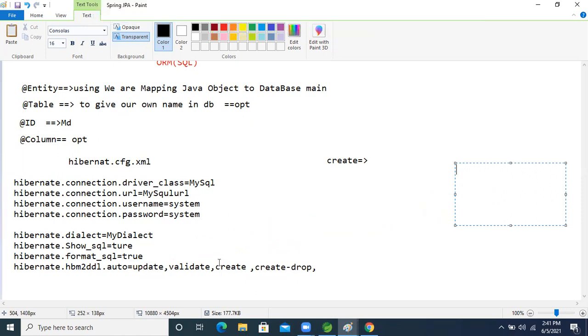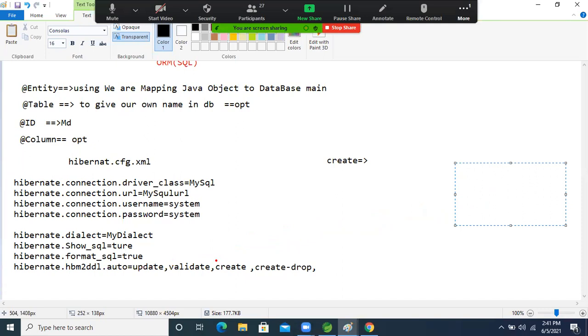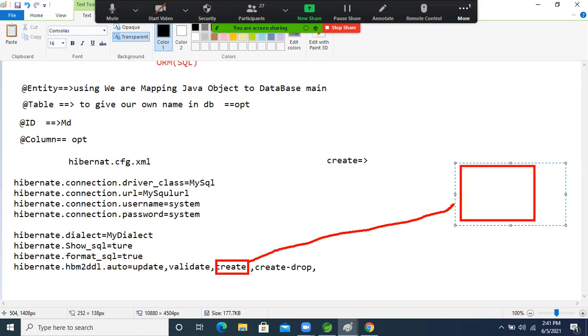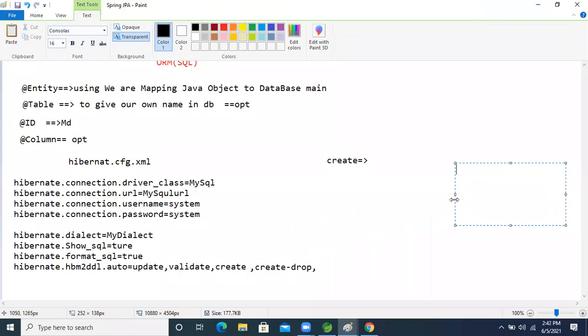So next one is create, right? What is create doing now? Create: every time you perform an operation in the database, those many times the table will be created and the data will be inserted in the database. That is the meaning of create, which creates a fresh schema for the session.